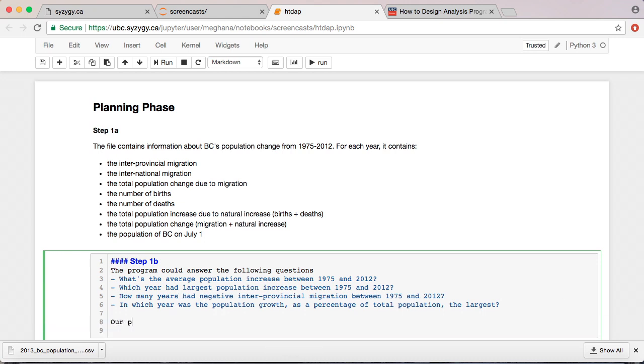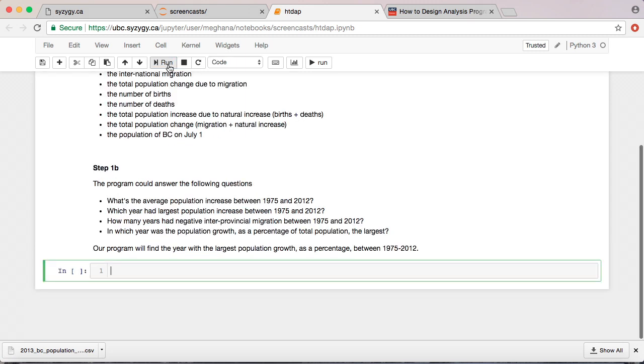We have to choose a focus, and while these questions are all interesting, we'll work on the last one. In which year was the population growth as a percentage of total population the largest? We'll run the file again to render this Markdown cell, and then we can move on to step 1C. So we need to write an example. This example will help us think about what kind of data we expect our program to produce.